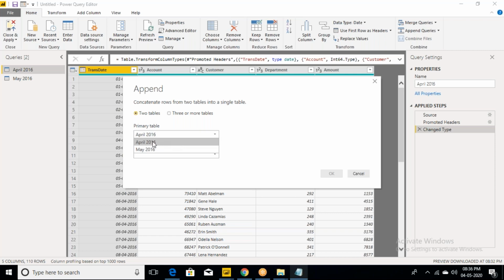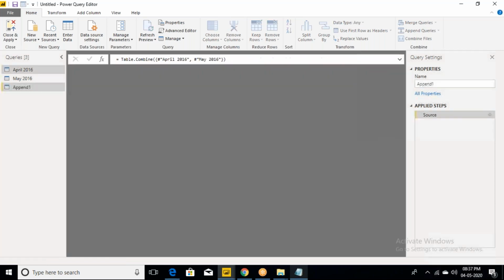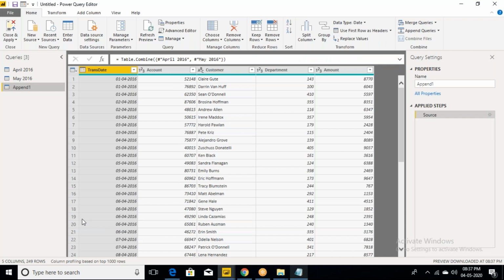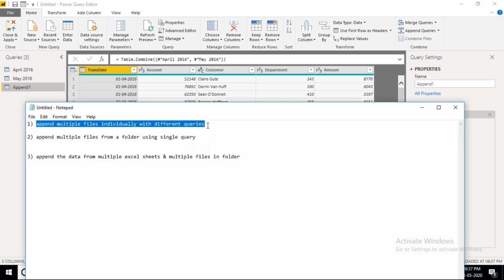The first table is the April file and the second is the May file. Just load this. It will create a new table which combines the April records and May records. So individually, you can append multiple files with different queries. So let's come to the second one.